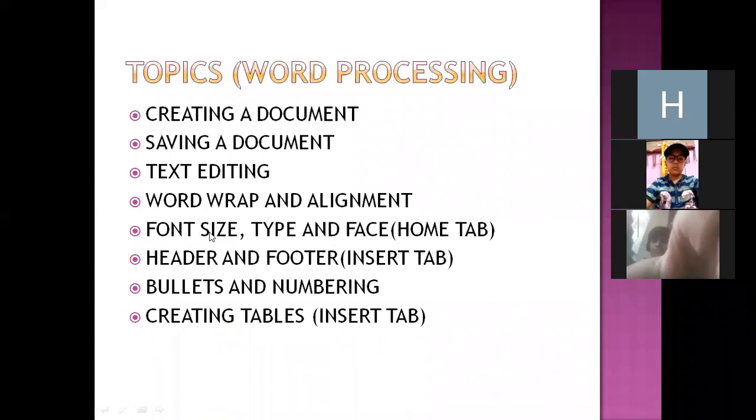How to change the size of the font, type of the font, and style of the font by using the Home tab? And how to insert header and footer? And how to insert bullets and numbering? And how to create and draw tables in your Word document?